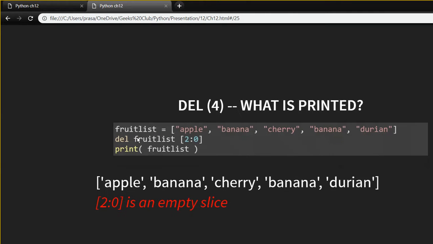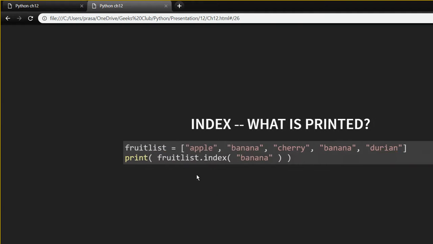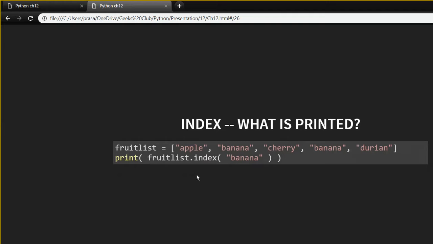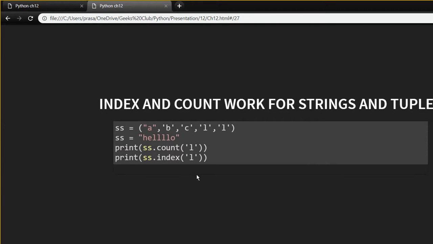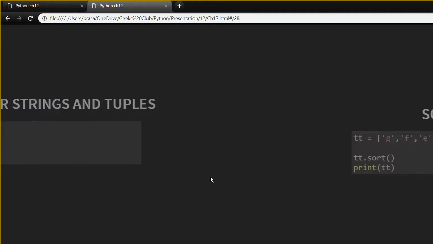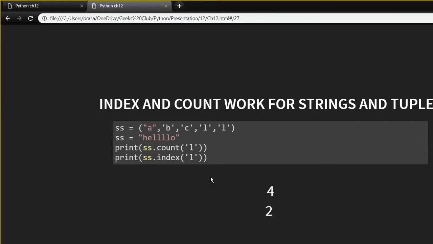So let's see what is printed. We've seen this multiple times, not interested in that. Count of L: we have seen the count and index operations. It will count the number of L's and give the index of the first appearance of L. That's pretty straightforward. So we are trying to sort this out. It basically sorts the alphabets from A to Z.